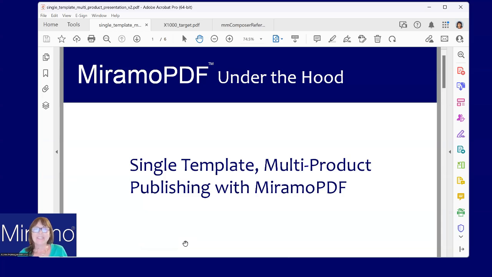This is the first in a new series of MiramoPDF webinars. It's called MiramoPDF Under the Hood. In these webinars, we're going to dig a little deeper into what MiramoPDF can do for you. The name of this webinar is Single Template Multi-Product Publishing with MiramoPDF.